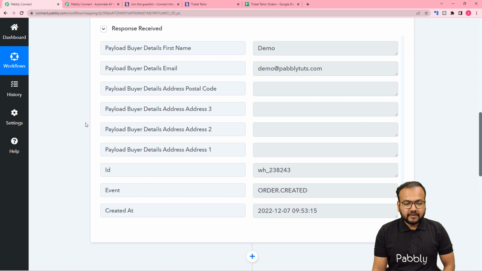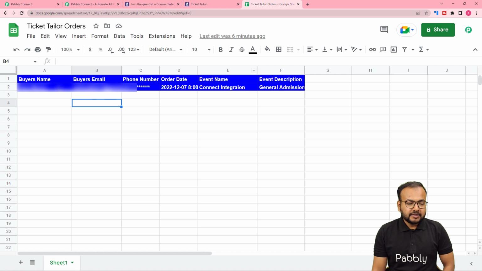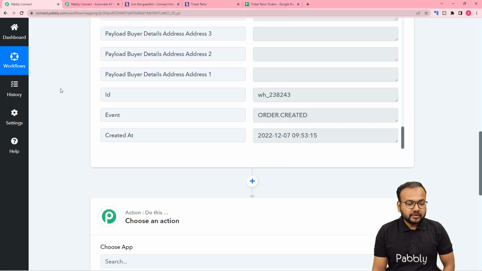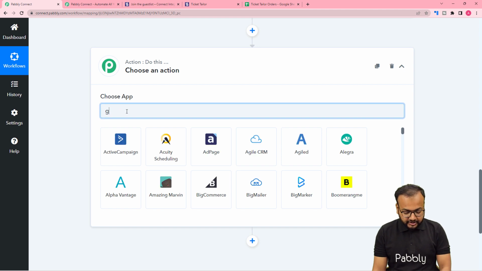Now guys, I want to save all these details in my spreadsheet in the Google Sheets application. And here is the spreadsheet. In this spreadsheet, I want to save the buyer's name, email address, phone number, order date, event name, and event description.